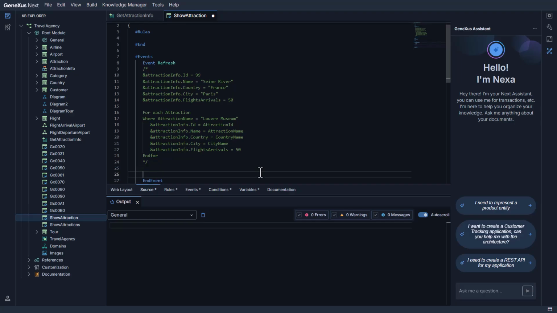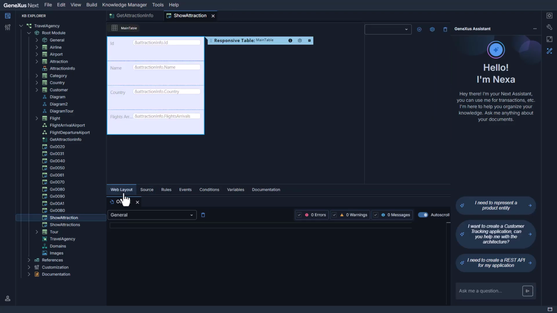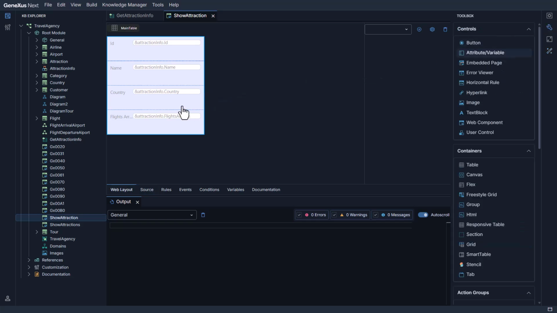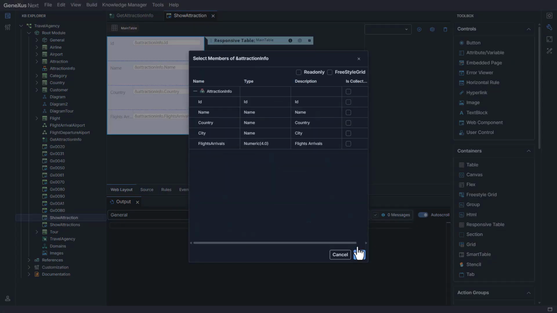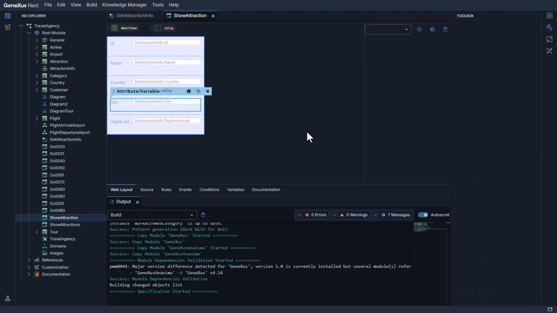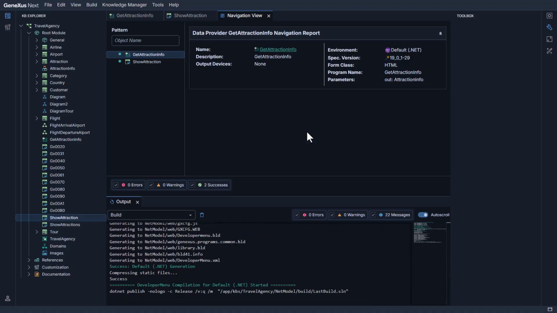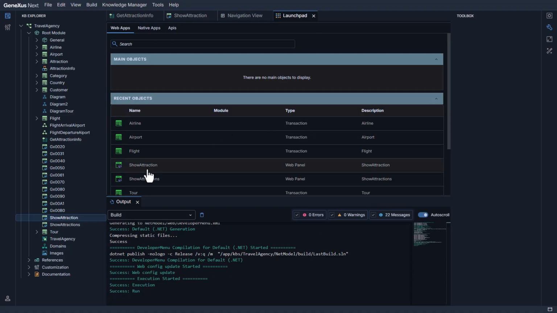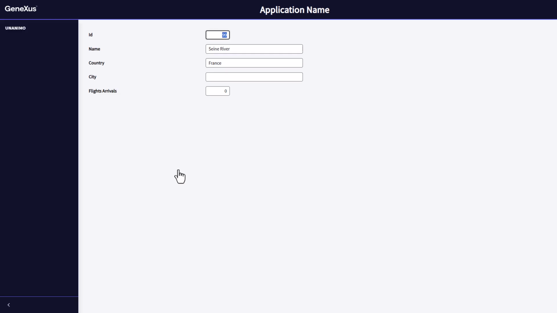To the attraction info variable, we assign what the getAttractionInfo data provider returns. Remember that the web layout displays each member of the variable. Let's add city to it. Let's run it to test. We see exactly what we expected.